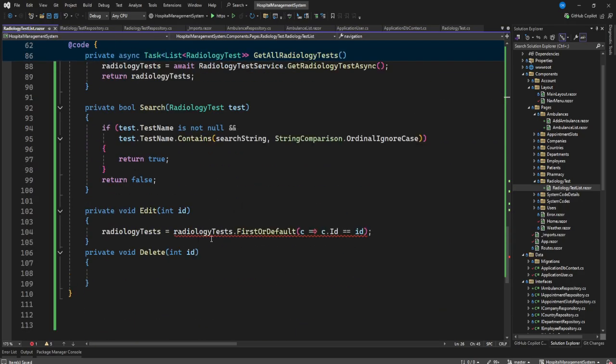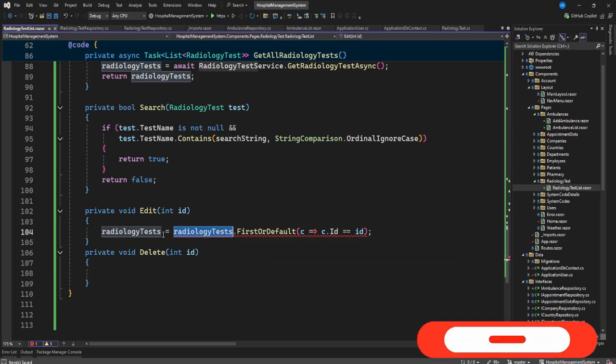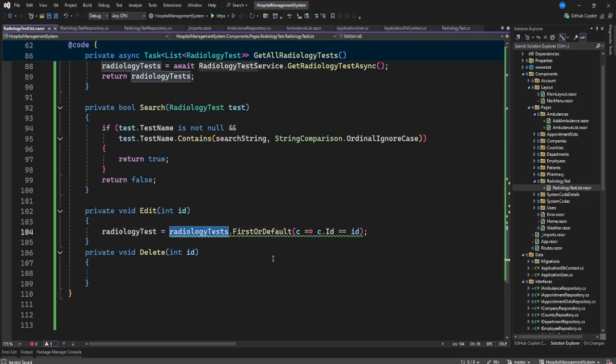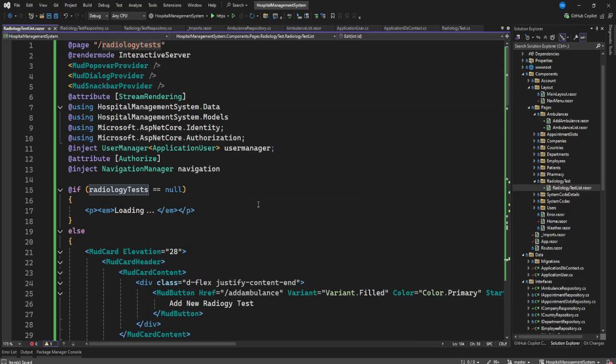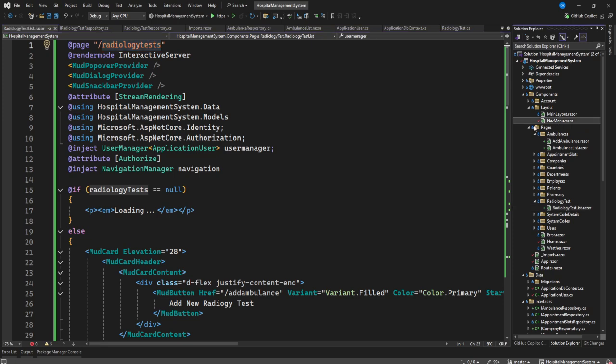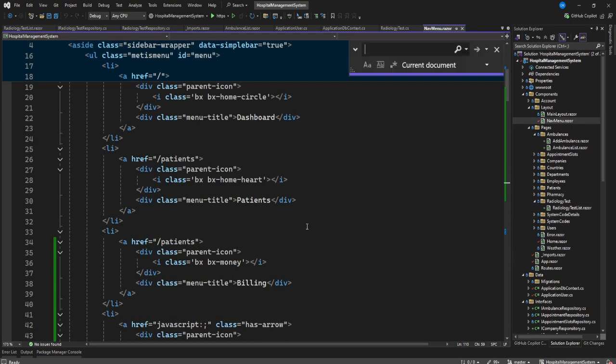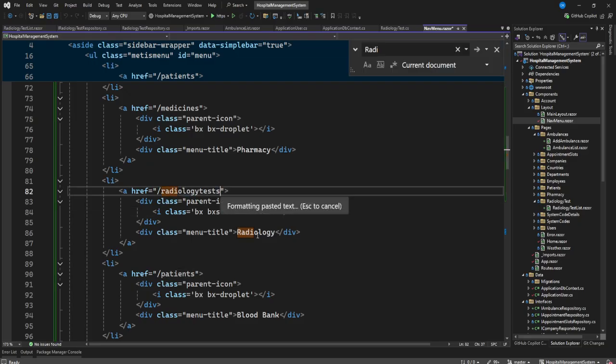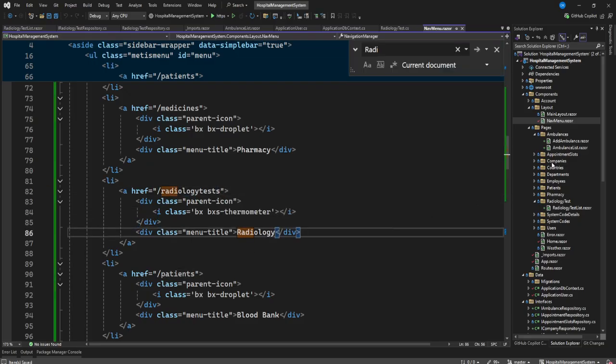And here we have, so it is telling us we need to find, so this will be radiology test. Then that will be giving us one value. So this navigation, we can add it on our nav menu. So we go to radiology, then we can have this. So that will now take us to the radiology test.